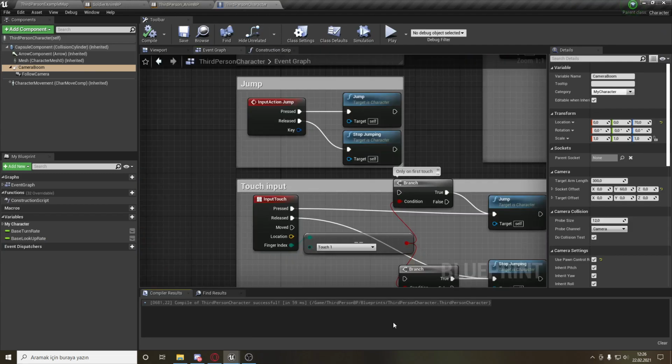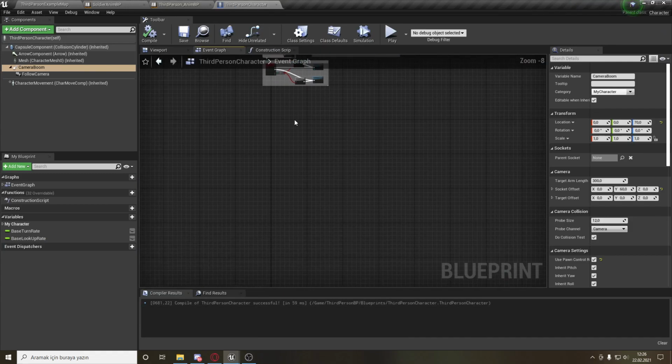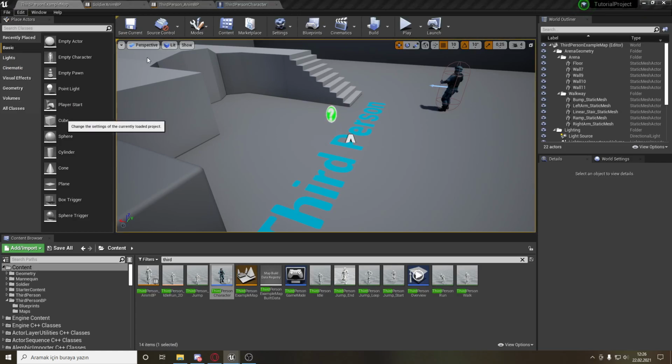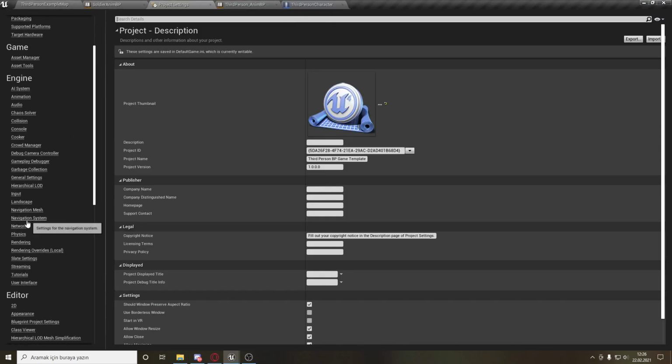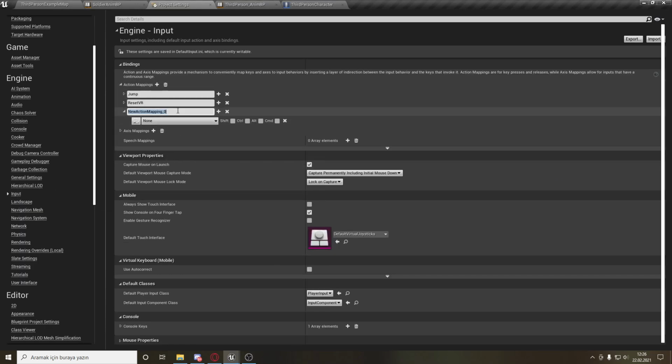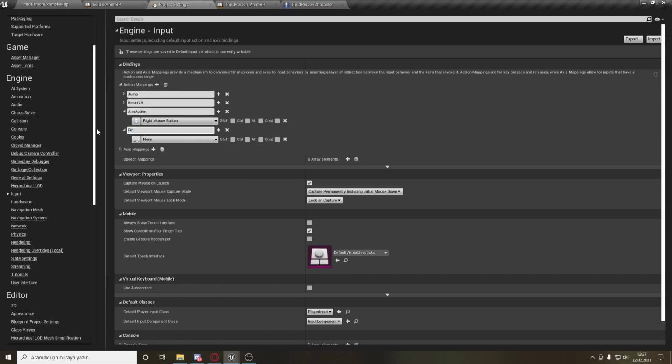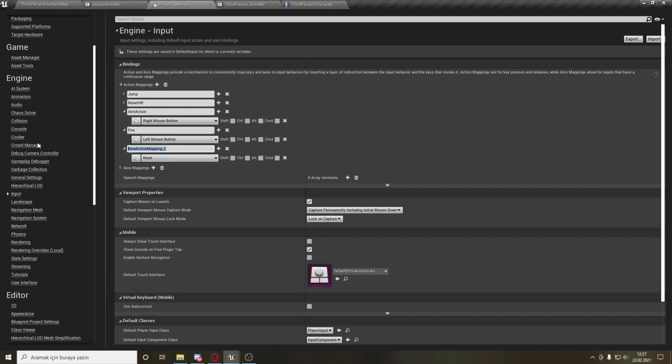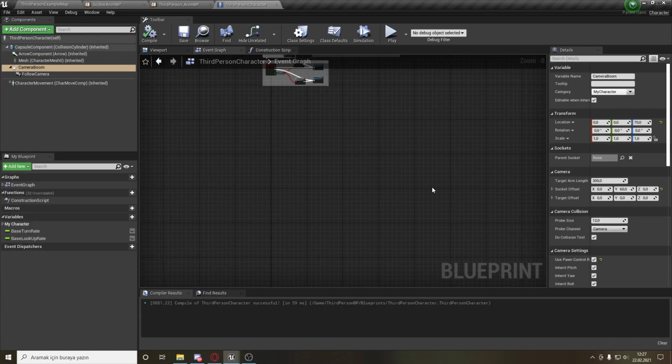And now let's go ahead and make our aim. So go for the edit, then project settings. Inside of here, go for the input, then action mappings, and say create new, then aim action. Now I will make this the right mouse button and create a new one and say this fire, and I will make this the left mouse button and create a new one and say this reload, and I'm gonna make this one R. Now we are ready with our inputs.